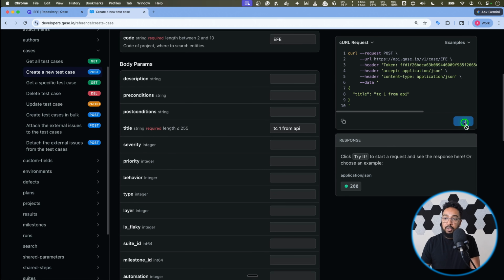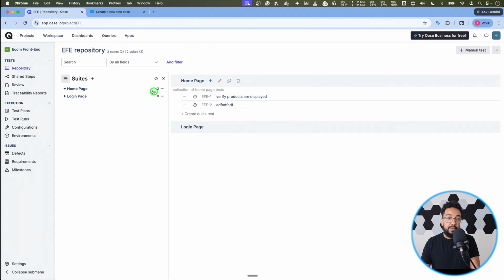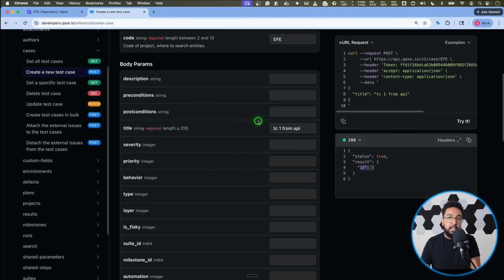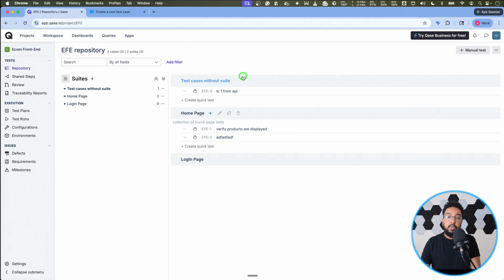So we're going to click on try, and it created one. ID is 3. So if we go back here and we refresh the page, we're going to get a test case on the top left without a suite, right? There you go, TC1 from API. So we created a test case using the API, but we didn't give it a project. So we didn't tell it what suite to put it in. So it basically created it outside of any of the suites. So there's a test case without suite.